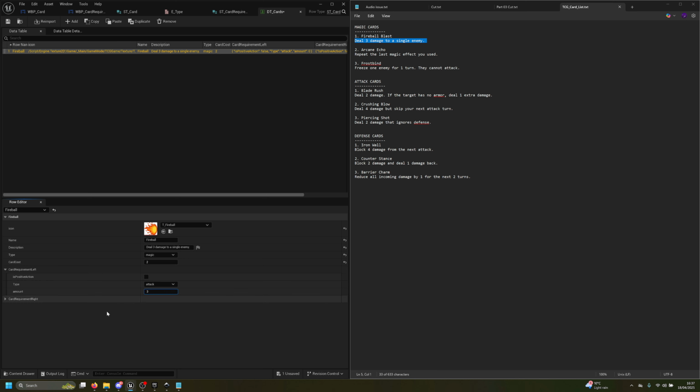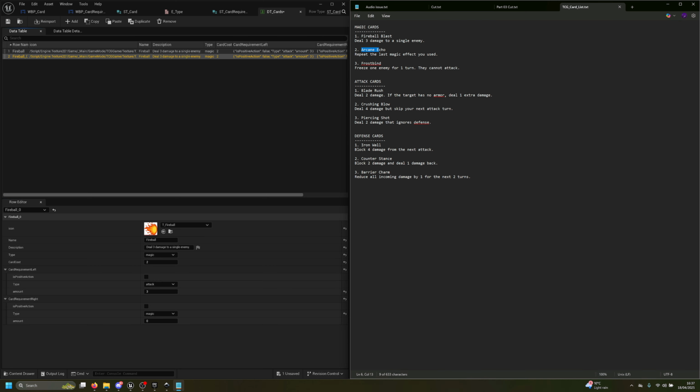So the attack is 3 and everything else. So we're going to put magic. It doesn't do anything with magic. So it's 0. All right. Now let's duplicate that and let's call this one Arcane. I'm just going to call this Arcane.